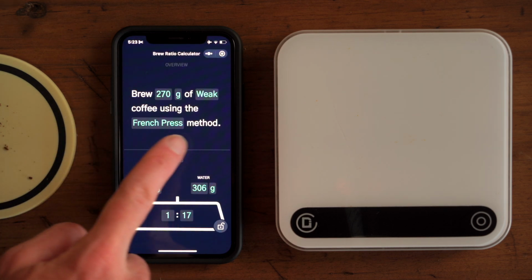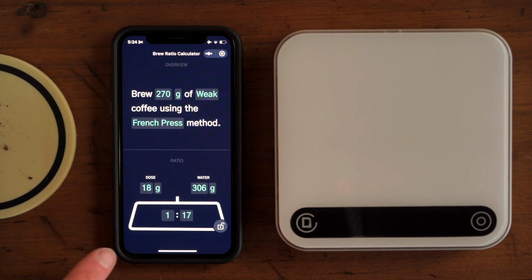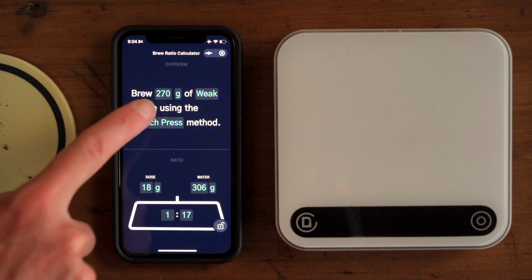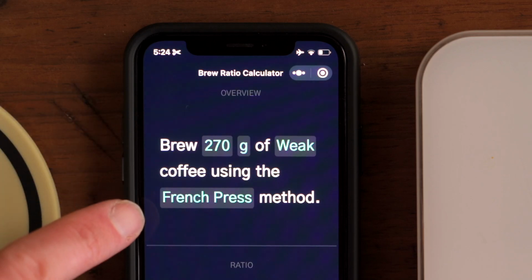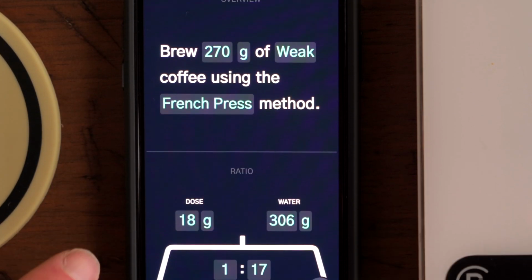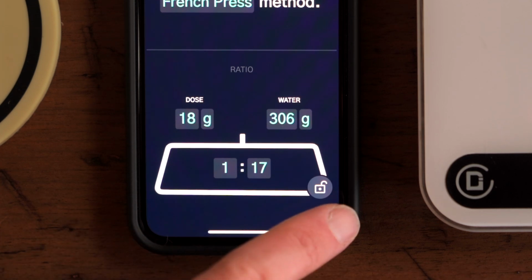The top section of the tool is the overview. The bottom is the ratio. Changing any of the input fields will recalculate the others so that the sentence at the top always reads correctly according to the results at the bottom.